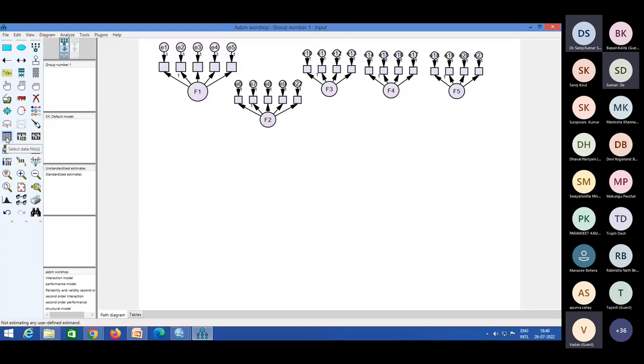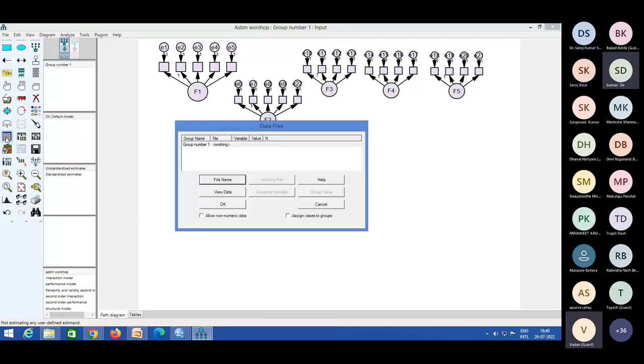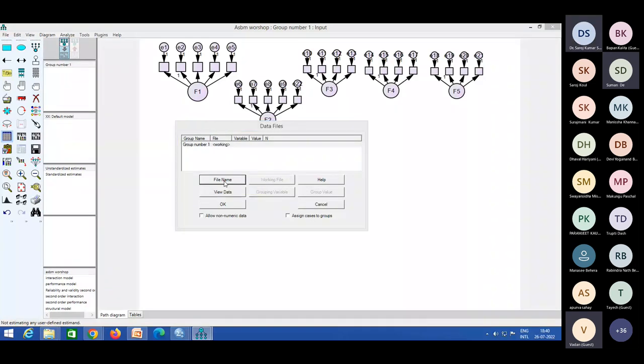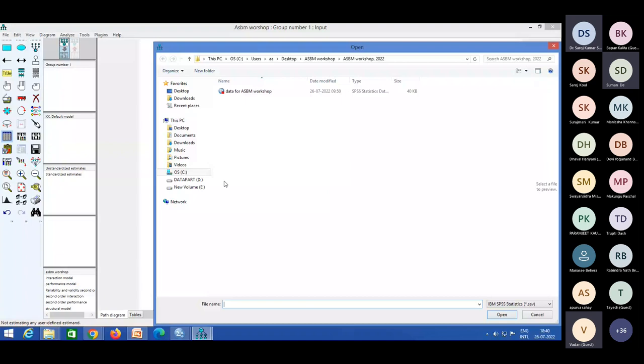Click there. Are you following all of you? Yes, sir. Now go to the file name. Click there. Now search your location where you have put the file that you have downloaded yesterday.